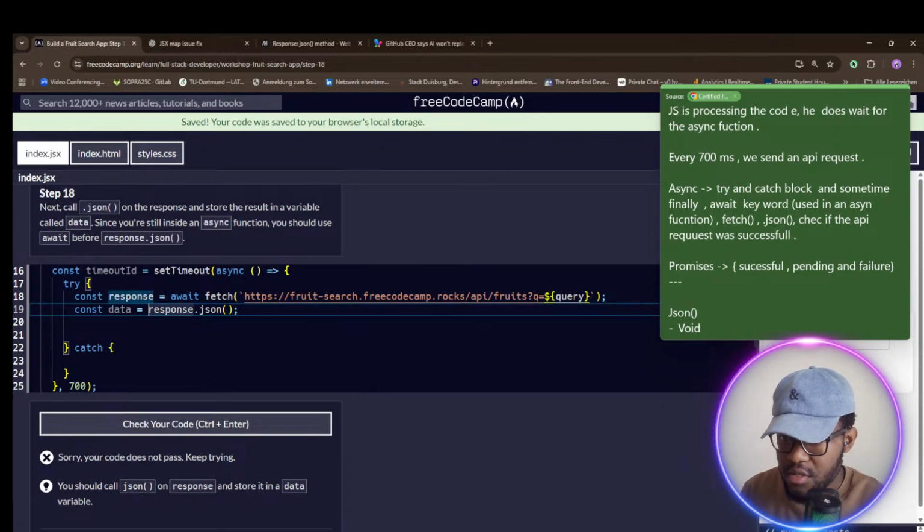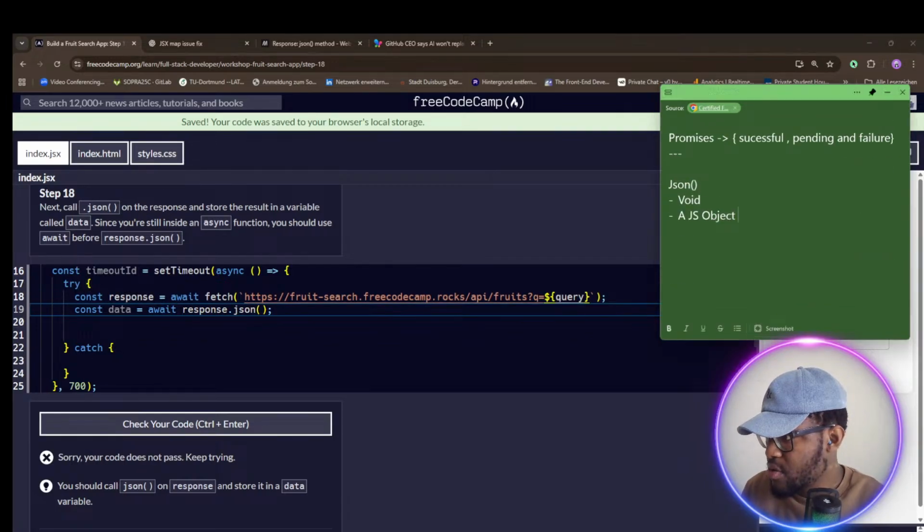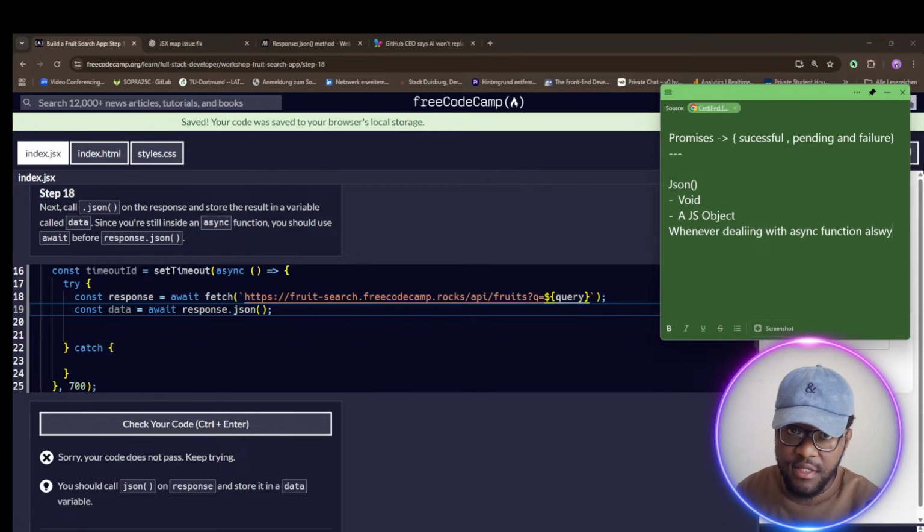Okay, there's something wrong. I forgot the await keyword. It's very important, an important rule: whenever dealing with an async function, always use await. So now let's continue.